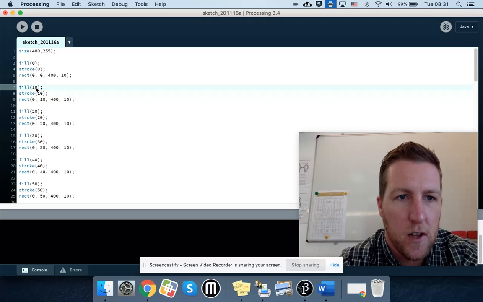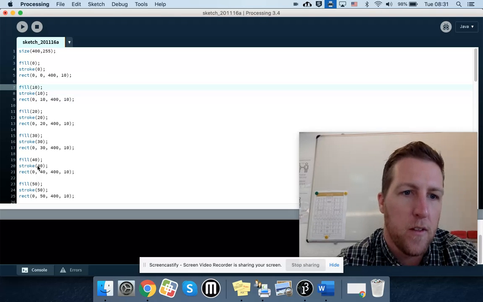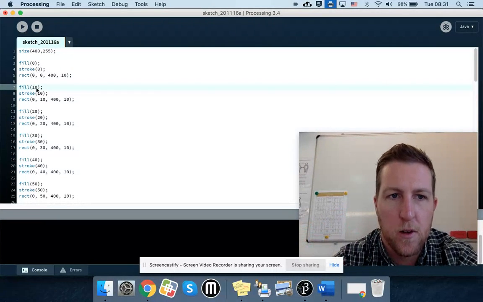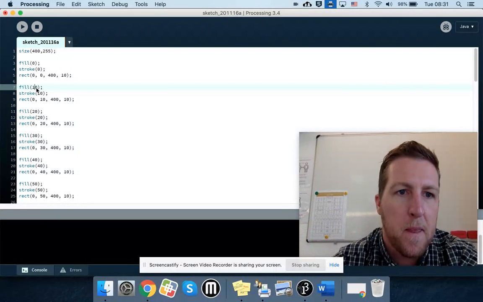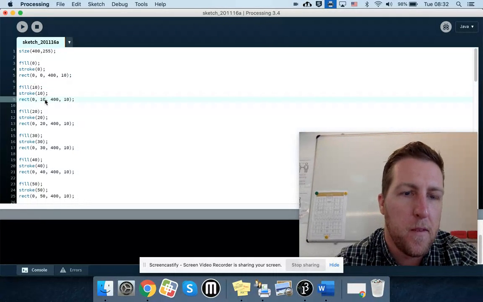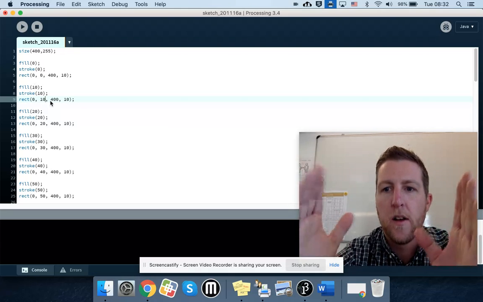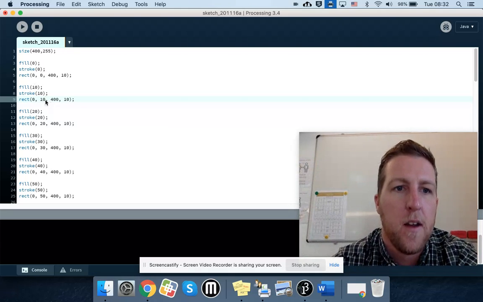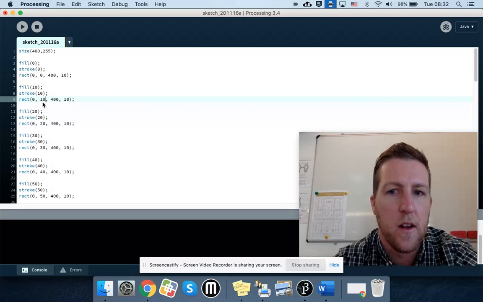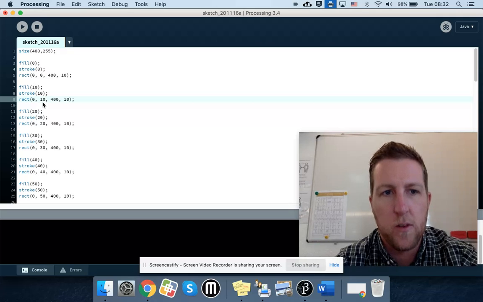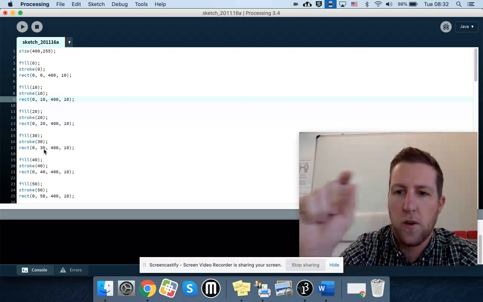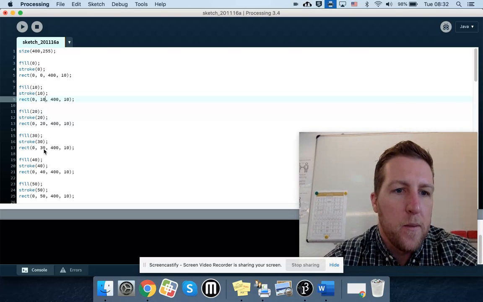So the fill color is 10, then 20, then 30, then 40. And remember, if we just put one number, we're just doing a grayscale color, we're not doing RGB color. Then I was moving my rectangle down, keeping the same size, 400 wide and 10 pixels high, but moving it down 10 spaces each time. So here it's at 10. The top left corner is going to be at 0, 10, and then 0, 20, then 0, 30, and so on. So it's always starting at the left and working its way across when it's drawing it.